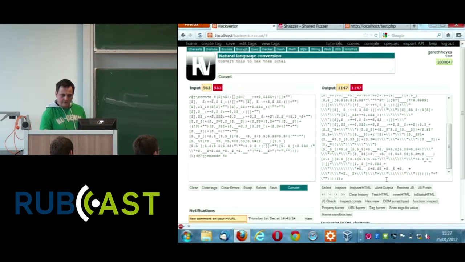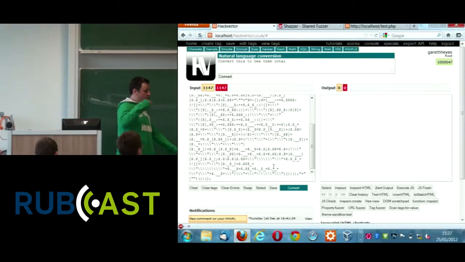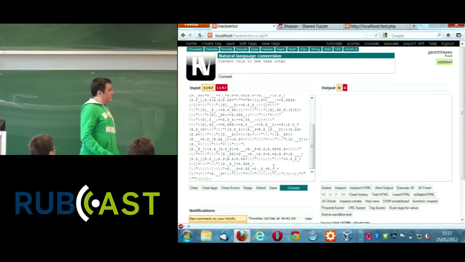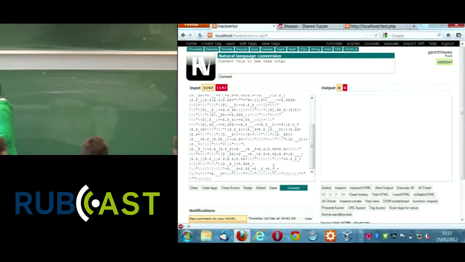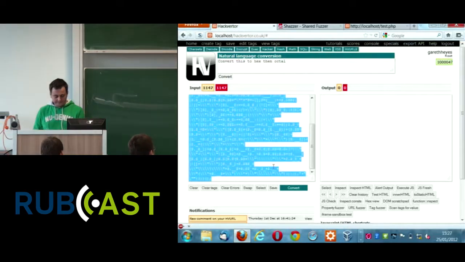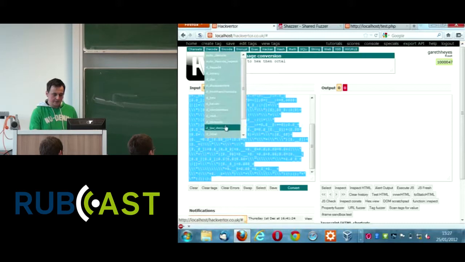There you go. So I did it twice. My machine's running low on battery, but anyway. So we've encoded JJ encode once, and we've encoded it again. And you can see all the backslashes everywhere, and the code is quite a mess. But now we want to decode it. How do you decode it? Well, it's easy. We just run the decoder again.